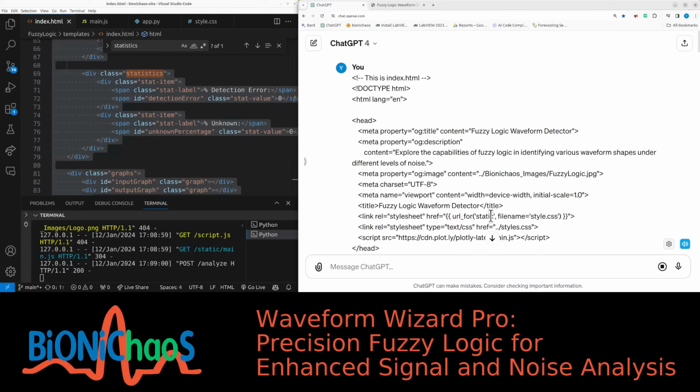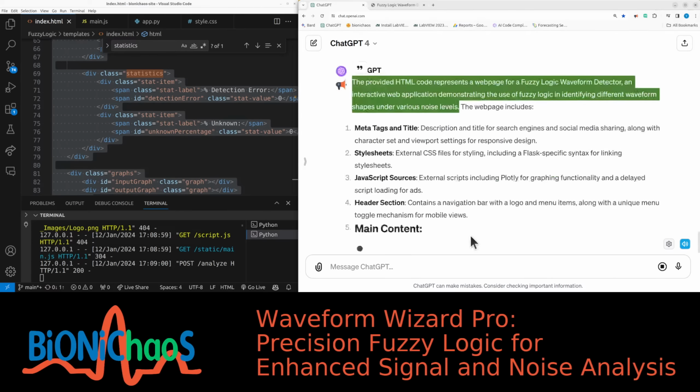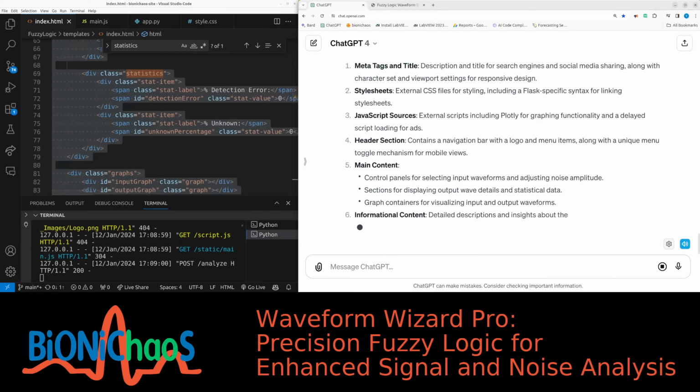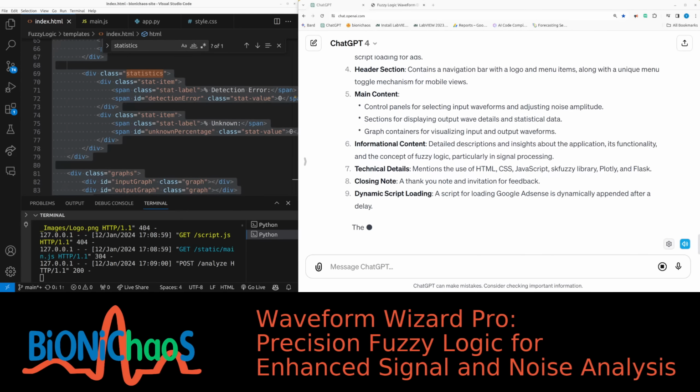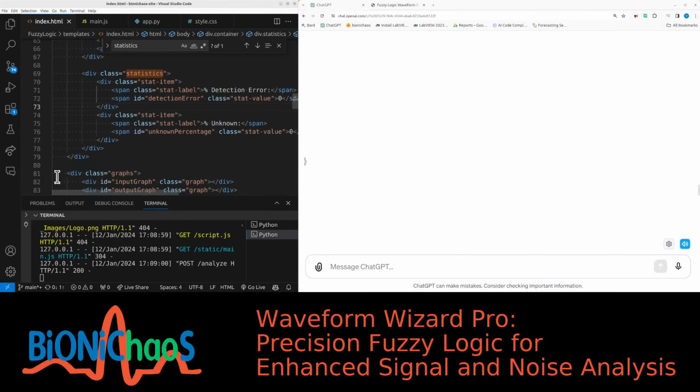The provided HTML code represents a web page for a fuzzy logic waveform detector, an interactive web application demonstrating the use of fuzzy logic in identifying different waveform shapes and various noise levels. The web page includes meta tags and title, description and title for search engines and social media sharing, along with character set and viewport settings for responsive design.